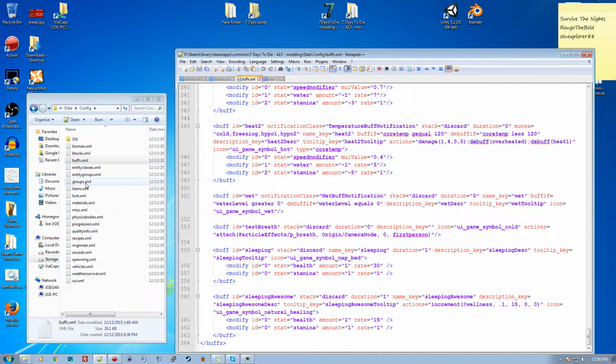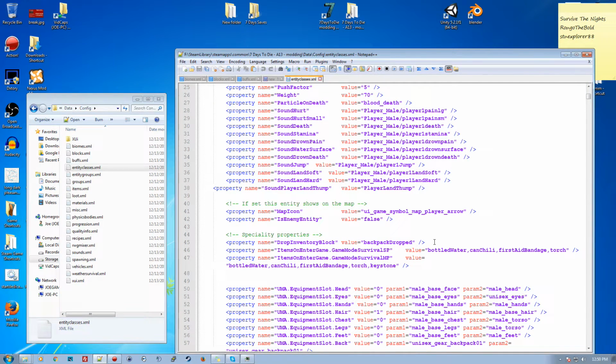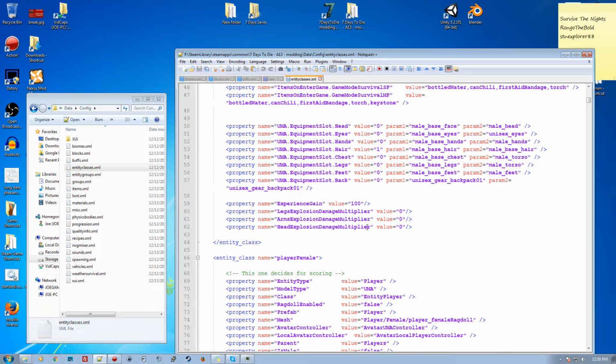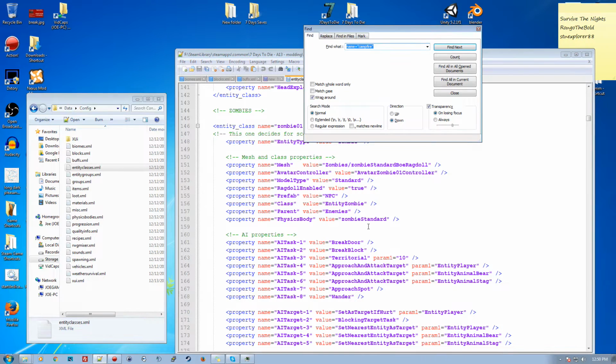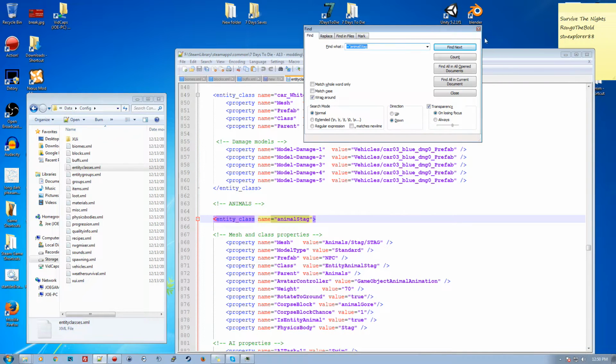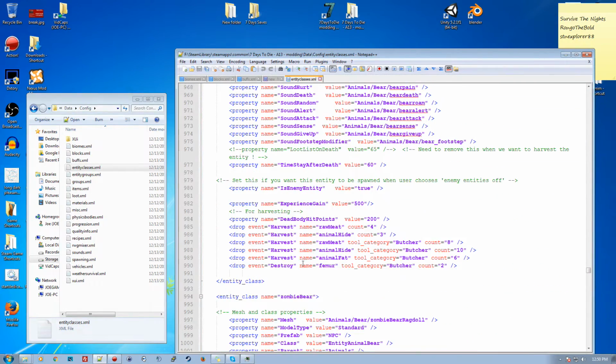What else? Entity classes. All of your new zombies are in here. One thing I would recommend doing and fixing, at least I feel that's a fix that probably should be done. We'll go down to entity or animal stag. Oh, of course, they all look for that. Equals animal stag. Oops, I gotta spell animal correctly. Okay, so here's our animal stag. So you got animal stag, animal bear, zombie bear.